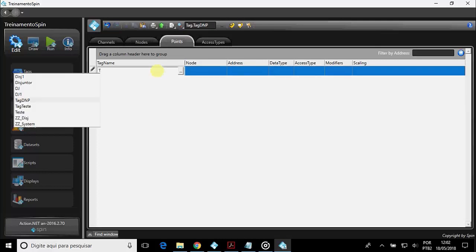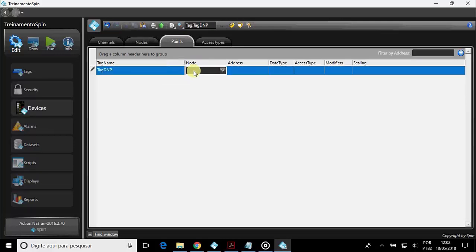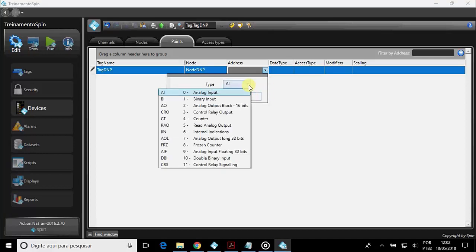In the Points tab, the points can be of input or output. The input points, that is, the points that are read by the protocol, basically have two main parameters: the type of point and its address. There are 12 types for the point. The implemented point types are defined using the data objects defined in the standard.